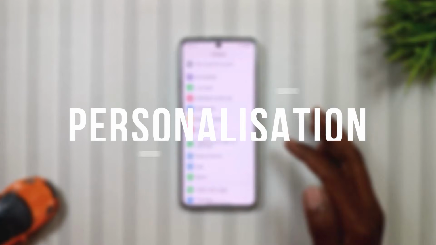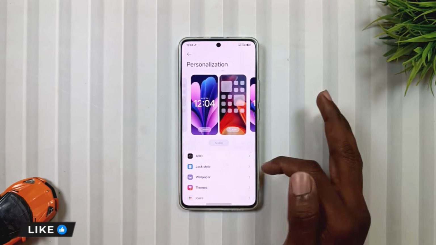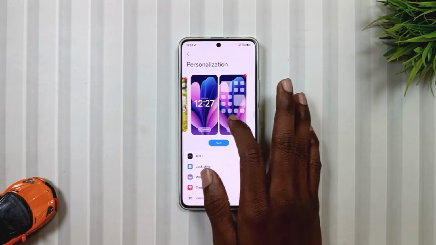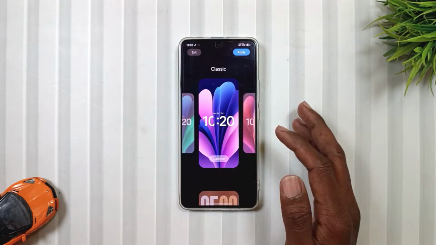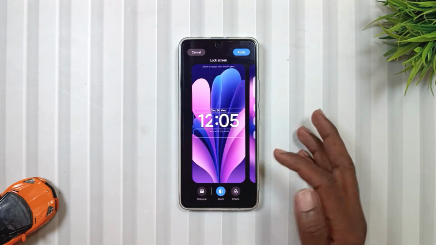So the first feature is personalization. And I feel the top setup feature is more useful in daily usage, where we can quickly switch between different setups that we have already created. Second feature is the lock screen. Here we get a new classic layout which can be customized using different layouts.